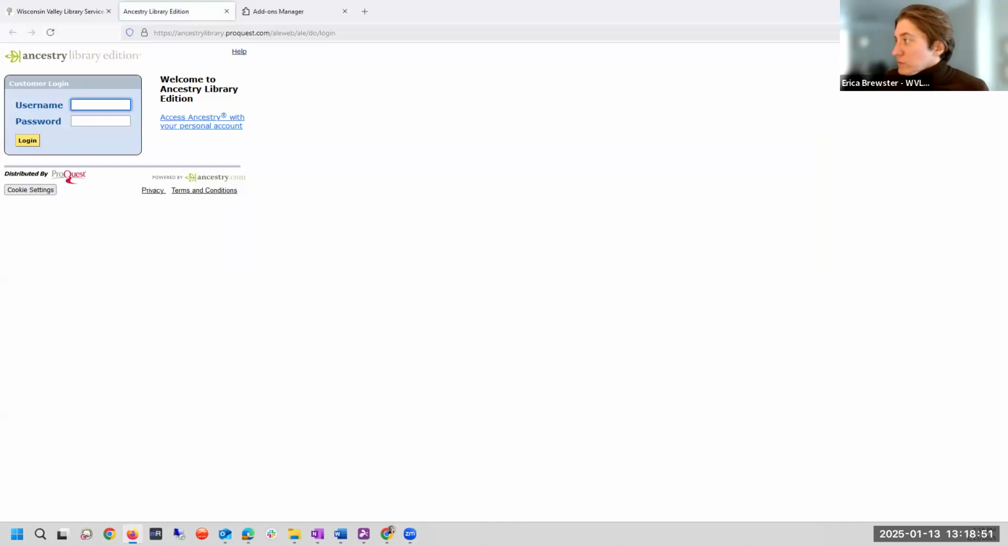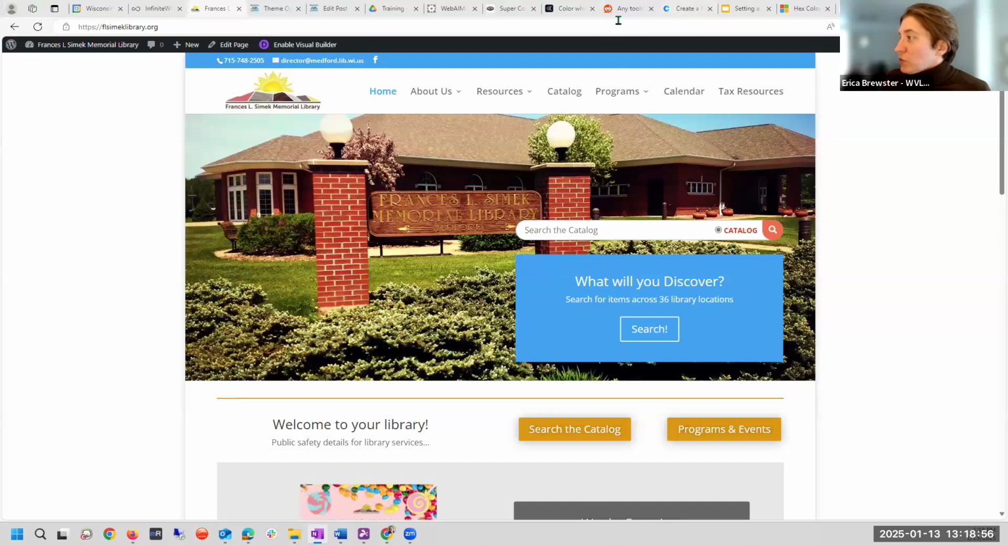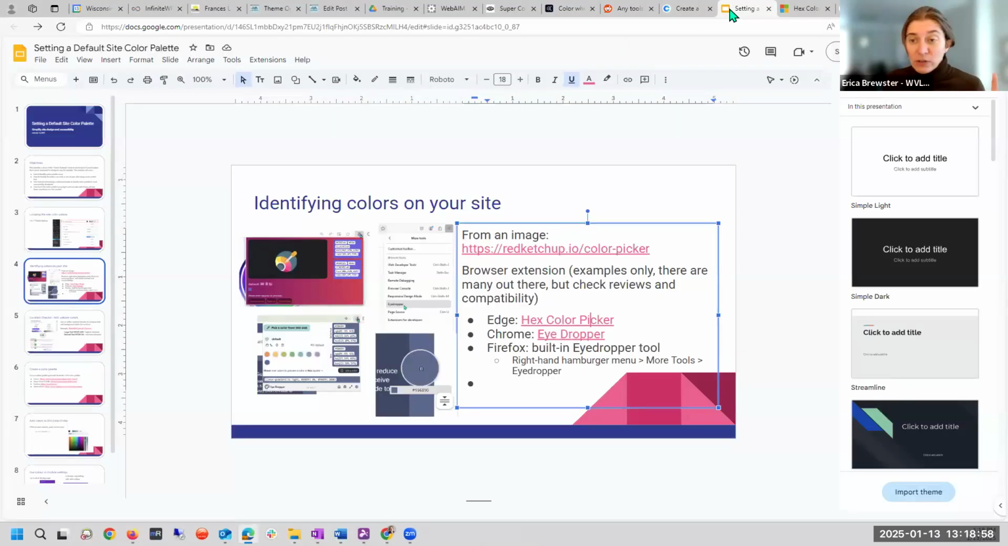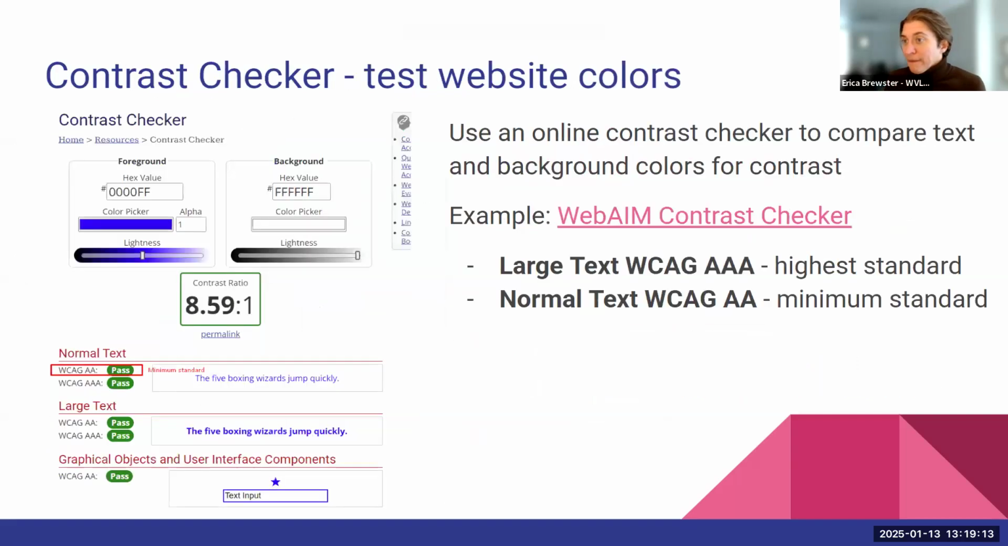Okay, so coming back to how we do next. So now I've got my eyedropper tool, and I have done some sampling of different websites. You can go to other websites and find colors you like. You can find colors from your own website that you like. And then our next step for accessibility purposes is to do some contrast checking with these. So I would ideally pick one color, maybe two.